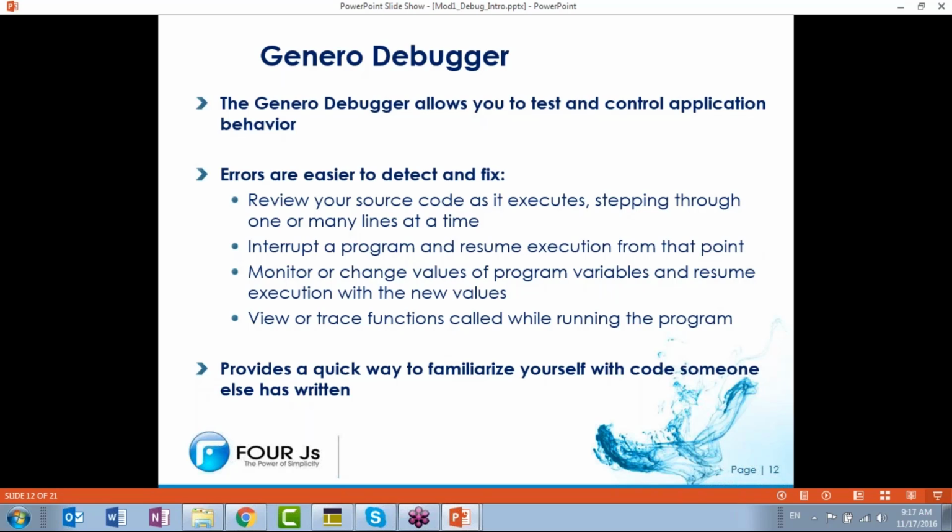Perhaps you've chosen to look at some variable values to see if they're what you're expecting to see, and then you can resume execution from that point.